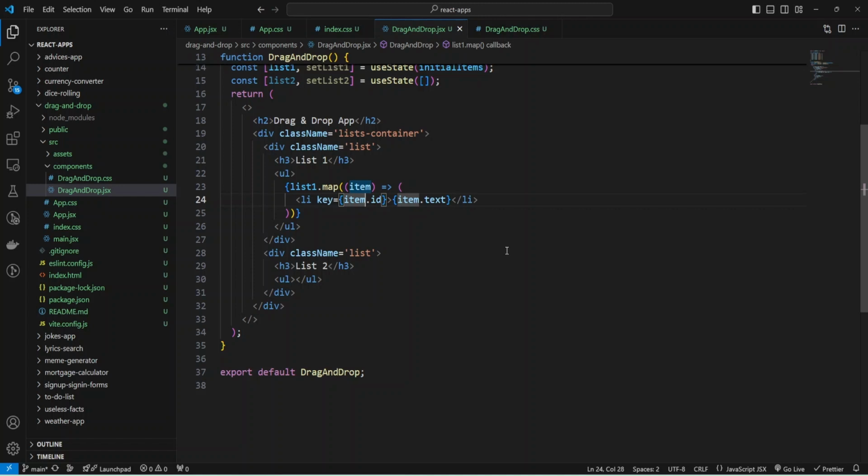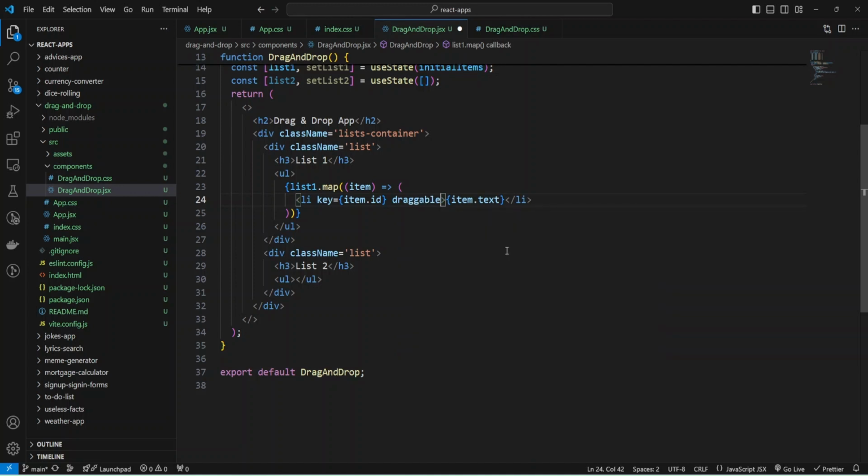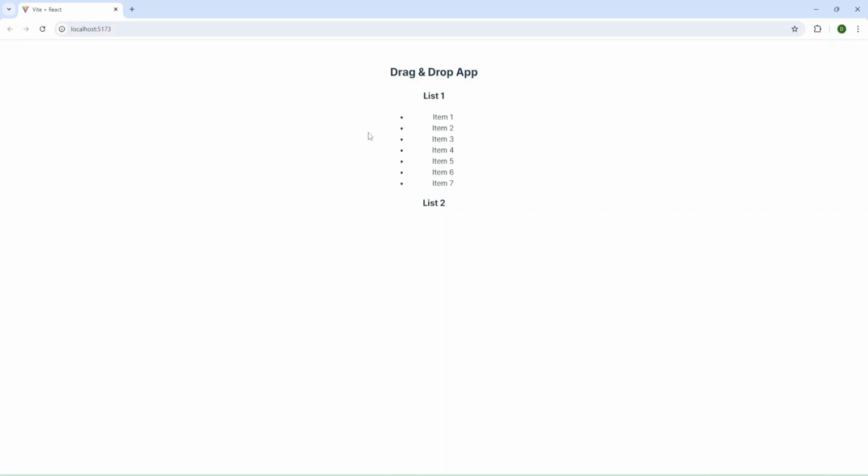And I'm going to make each item draggable by adding this property draggable. Let's check what I have so far. As you can see, I can drag the items, but I have this blocked sign, and the functionality isn't working for now, but we're going to adjust it.